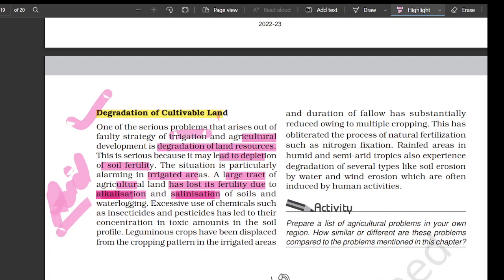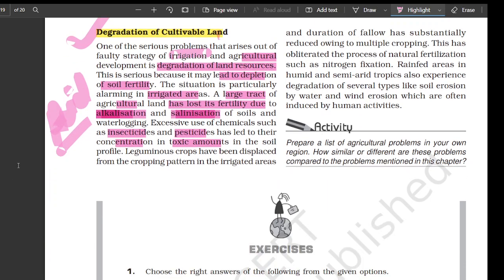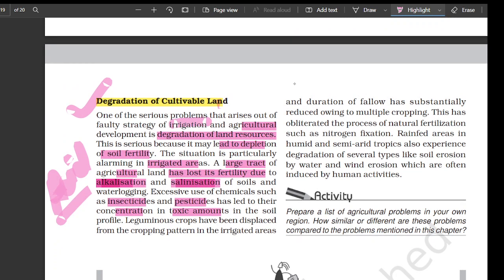Excessive use of chemicals such as insecticides and pesticides has led to their concentration in toxic amounts in the soil profile. Leguminous crops have been displaced from cropping pattern in the irrigated areas, and duration of a fallow has substantially reduced owing to multiple cropping. This has obliterated the process of natural fertilization such as nitrogen fixation. Rain-fed areas in humid and semi-arid tropics also experience degradation of several types like soil erosion by water and wind erosion, which are often induced by human activities.